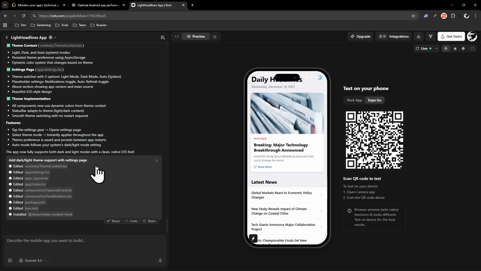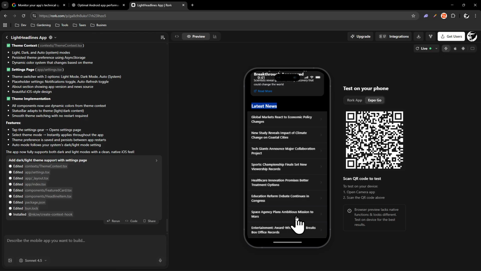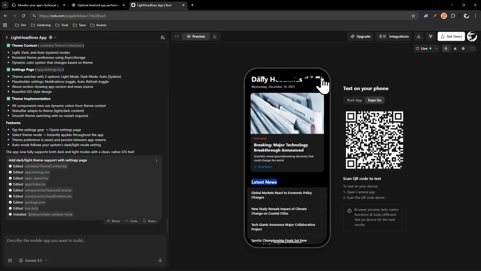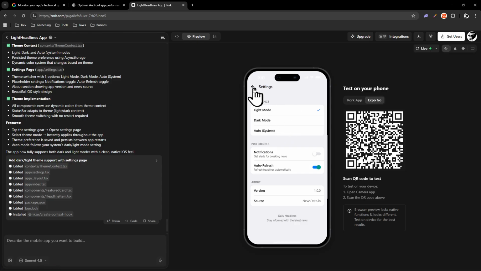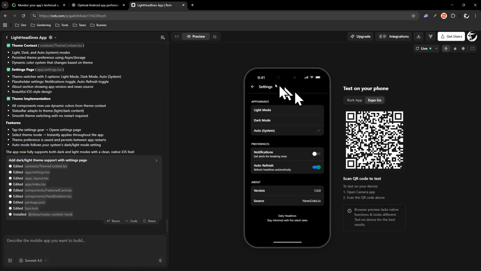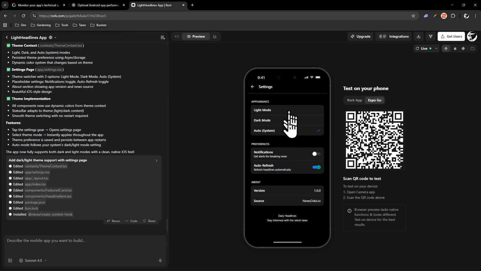It edited. These are the files that it also edited, and so now you can see, okay, we have a dark mode, and then let's see what happens. So if I click light mode, it works. So that's how cool it is. Auto system. So that is, I believe, my computer. Well, anyway, that is what you have on your settings. So notifications is another one. Get alerts for breaking news, so we can turn that on.